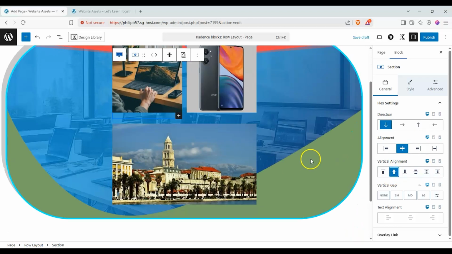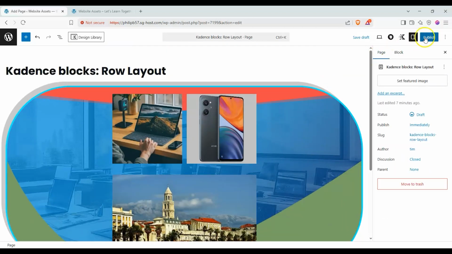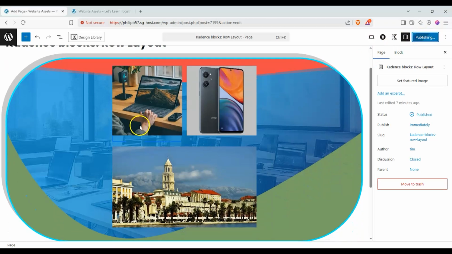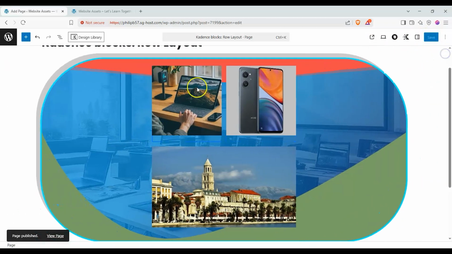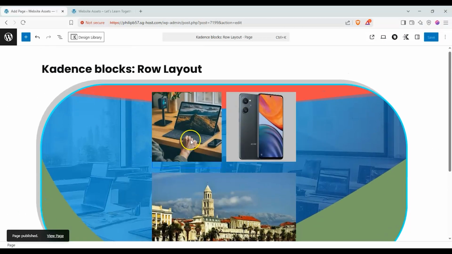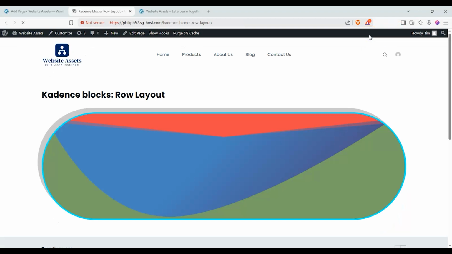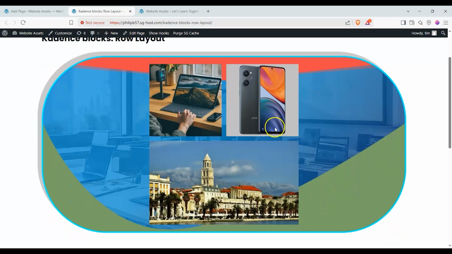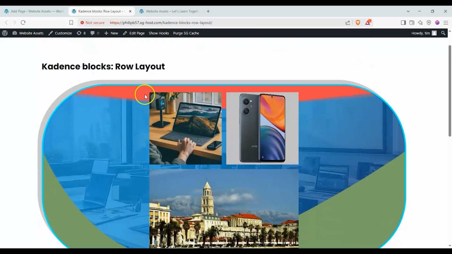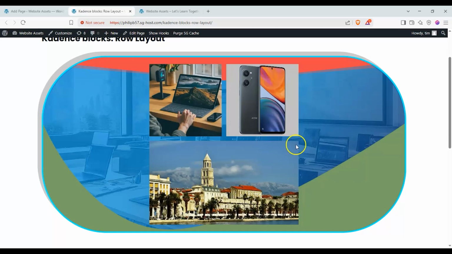Okay, so let's go ahead and click on Publish to save our progress and take a look at how this row layout looks like on our live site. Okay, with that done saving, let's click on View Page, and here is our row layout block from Cadence blocks in WordPress.